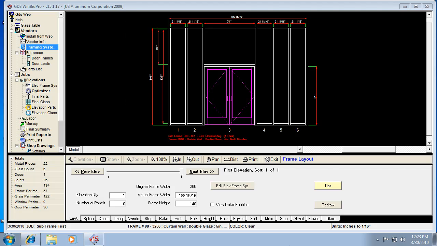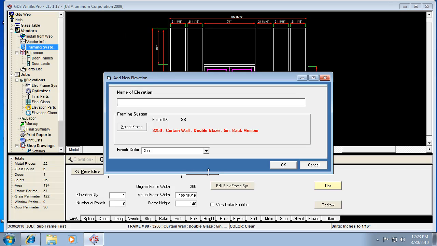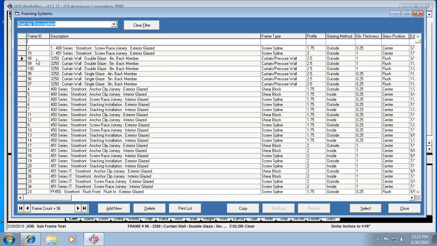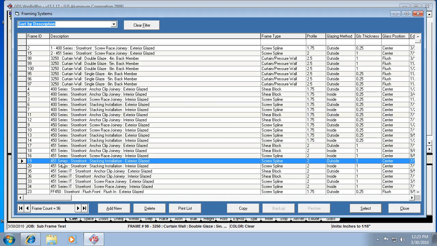So let's go ahead and do a new elevation, and let's just call it a canned elevation. We're going to pick a system from the list. We're going to go ahead and pick any old thing here. Here's a stacking system right here. So, 451 series stacking installation.